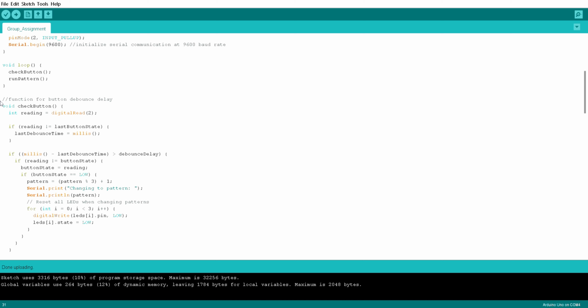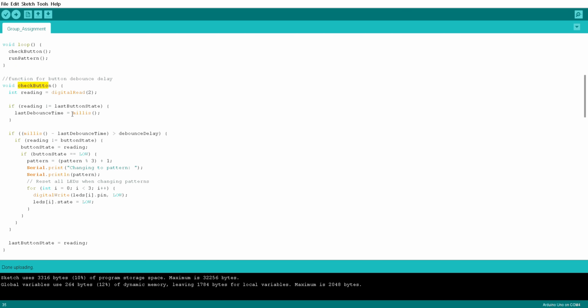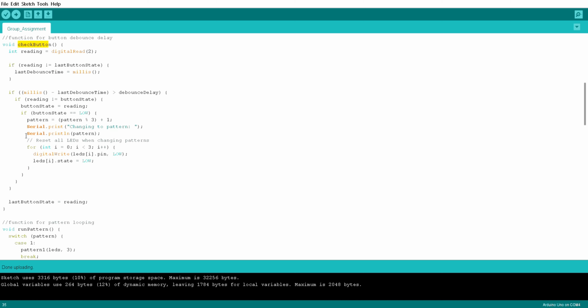The check button function handles the button debounce. When a button is pressed, or the state goes low, the pattern will change, and all LEDs are reset when changing patterns.